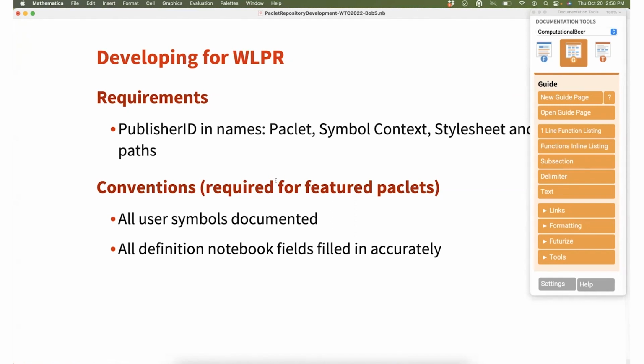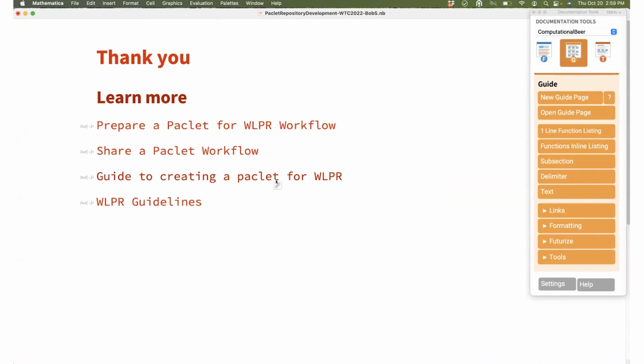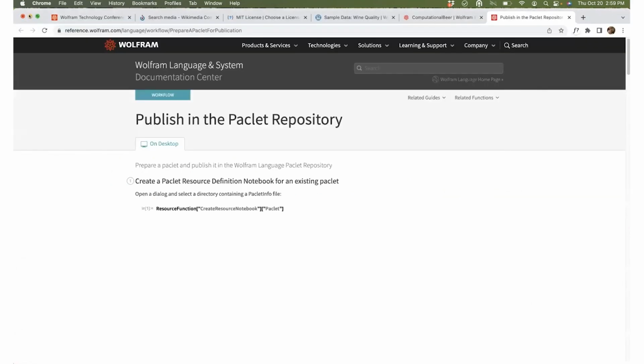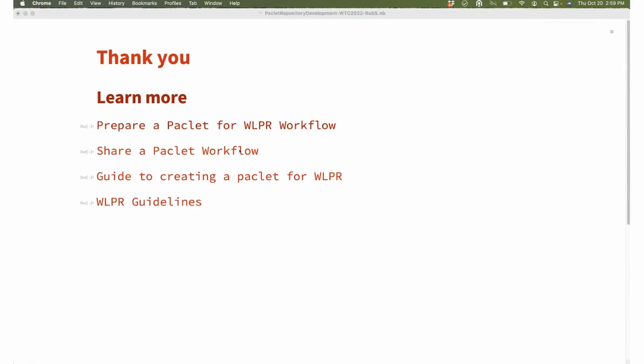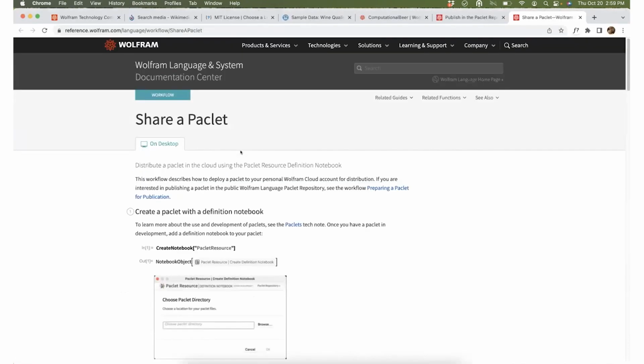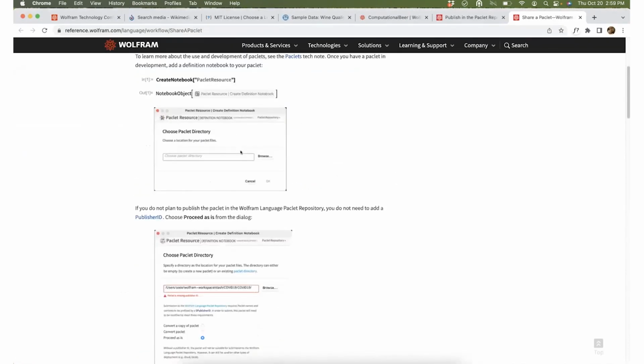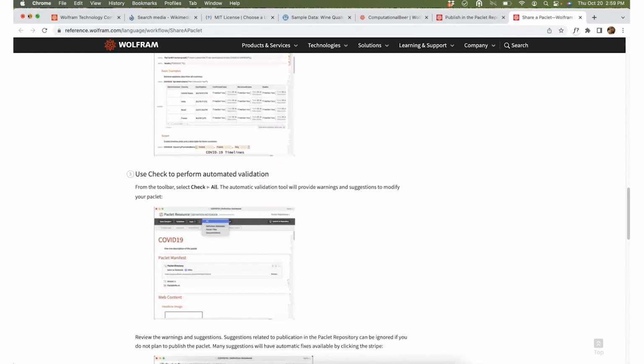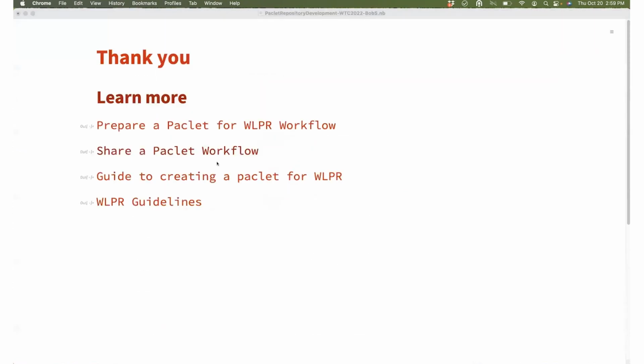And then there are other conventions that if you want to be featured on the homepage at any point, you're going to have to follow, like documenting all your symbols well. And let's see. So there are lots of places to learn. We have all sorts of documentation. Two new pages came out that are basically walking you through the steps that I went through. This share a Paclet workflow. This is exactly what I did in this talk. And it's in this workflow documentation where it's very step-by-step flow charty. I encourage you to check those out.